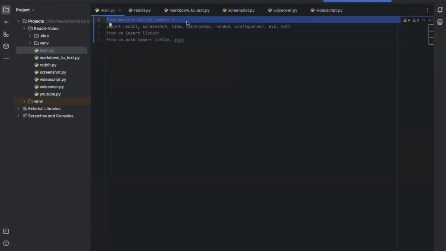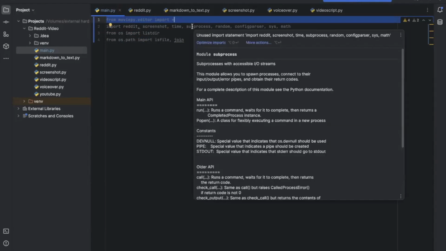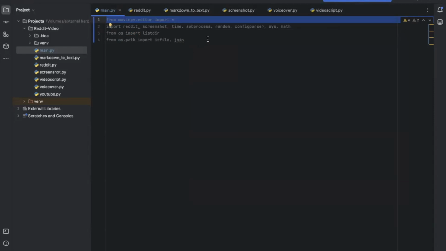This imports everything from the MoviePy.editor library. MoviePy is a Python library used for video editing, cutting, concatenations, title insertions, video compositing, etc. In this project, it will be used to create the YouTube Shorts video.